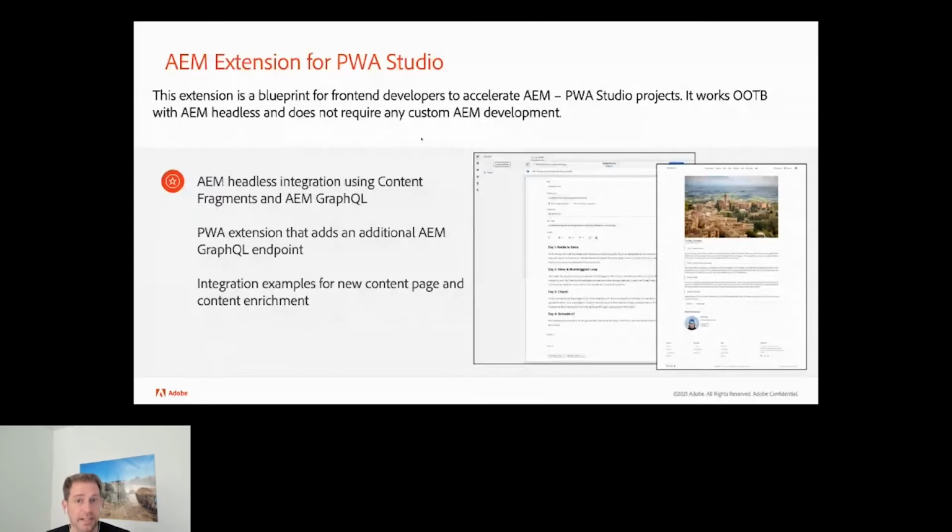And the great thing is this works out of the box with AM. It does not require any customization. We simply use standard functionality in AM, the content fragments I mentioned before, and the AM GraphQL API to consume the data. We also provide 2 examples as a guidance for your project. One example, as you will see, is a pure content page. And the other example is where we enrich an existing commerce page with content coming from AM.